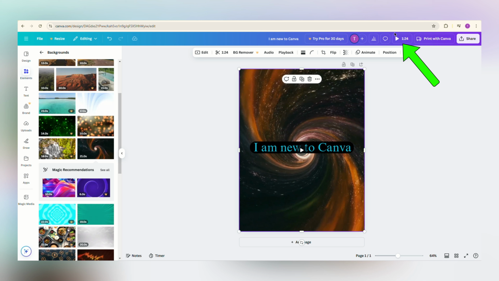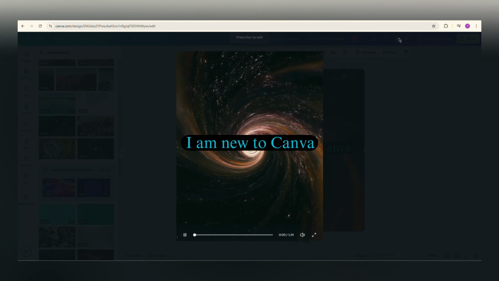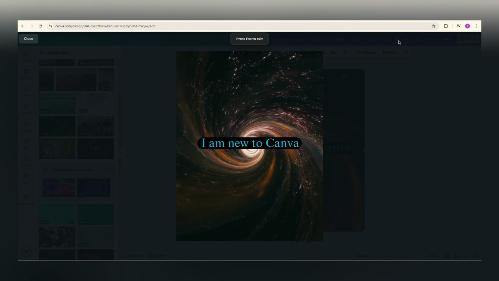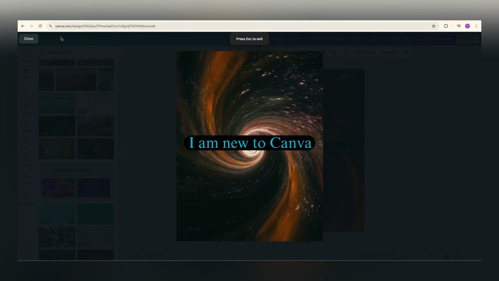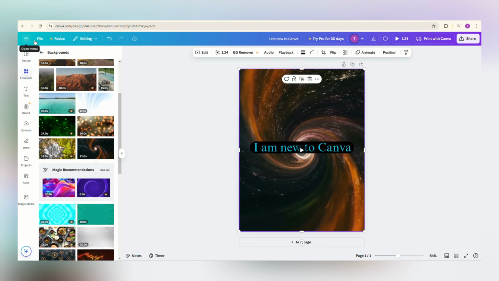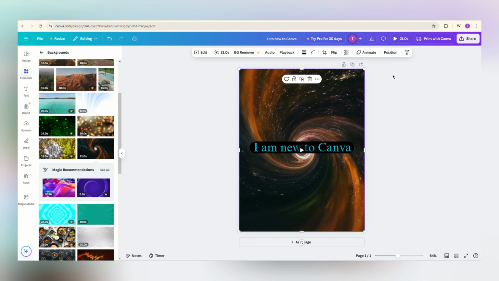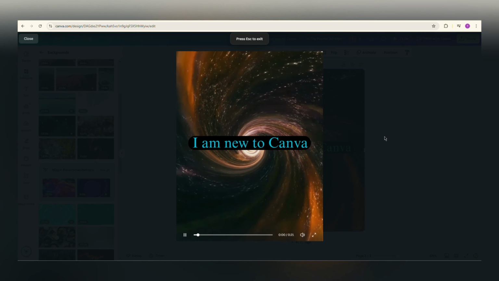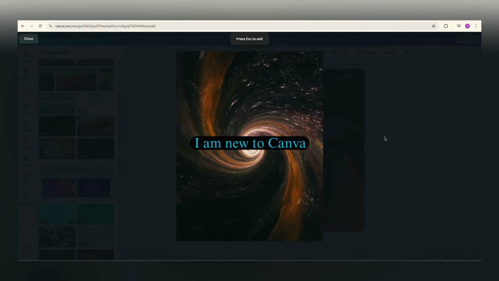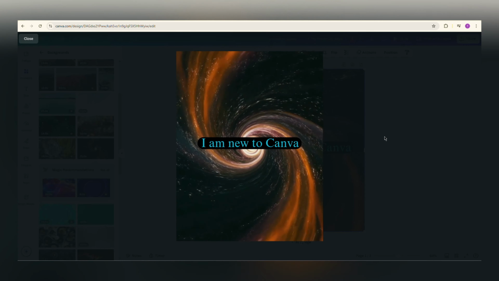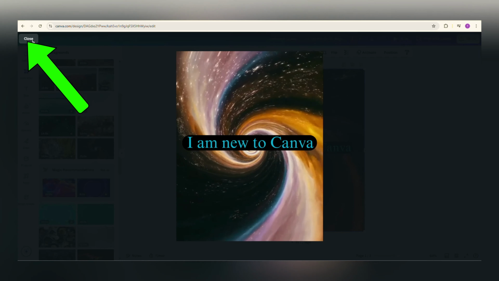Now let's preview the entire project by going up to the top menu and selecting the play button. Now that I see the full playback, the background needs to be a little bit faster. So let's go ahead and exit, go up to the playback menu and adjust it to its original speed. Let's preview it again. And yes, that looks so much better. Okay, let's exit again.